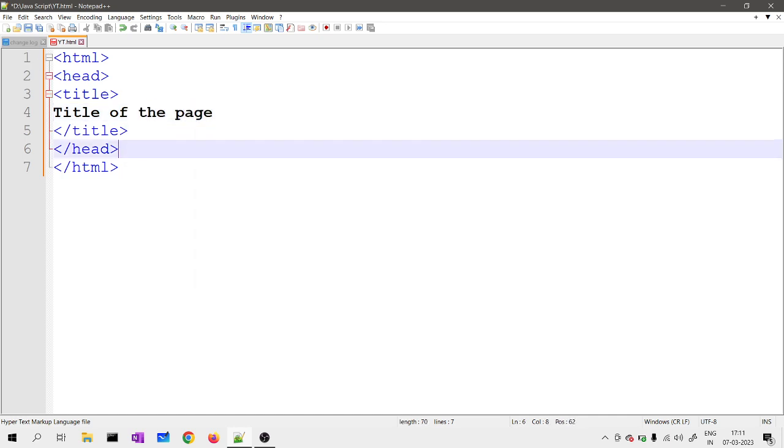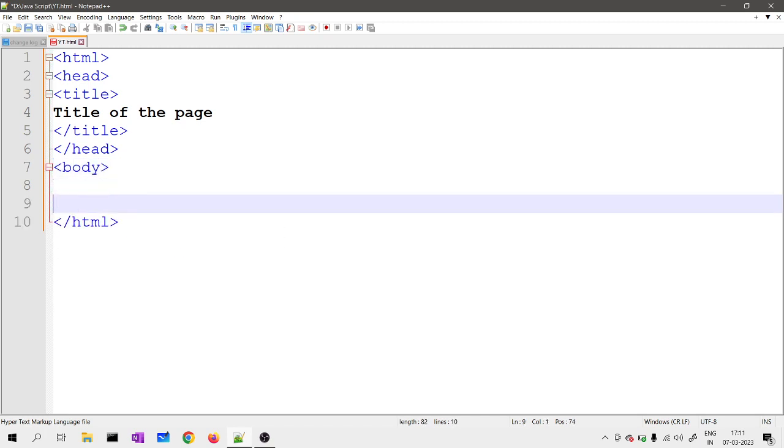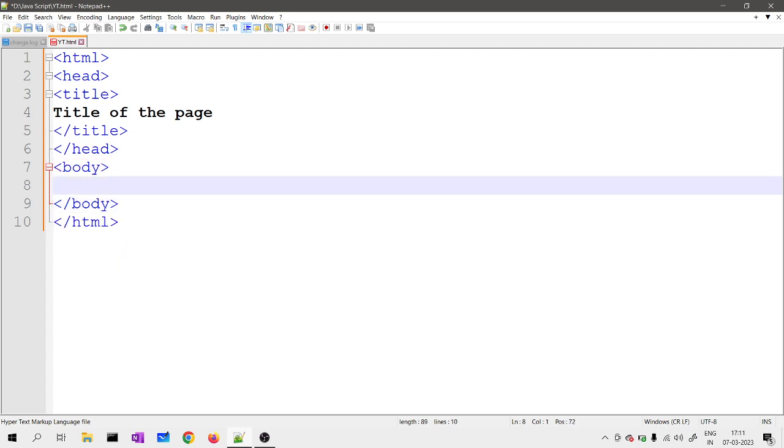And after the head is completed, you can create the body. Body start, body close. Inside this body, you can write whatever is of your choice. For example, I just write Happy Holi. So this is nothing but my web page. This is saved with the name yt.html inside the D drive, in the folder named JavaScript. I just save this with Control S. If I can see a blue mark over here, that means the file is saved.